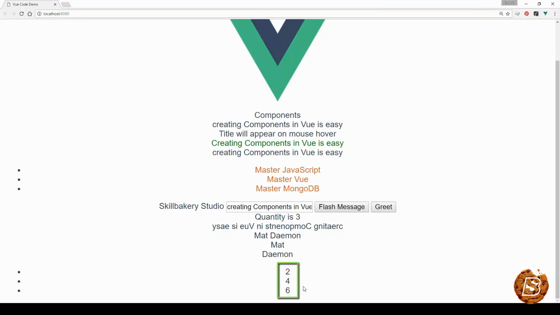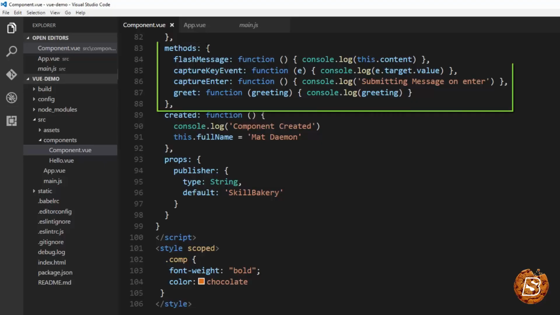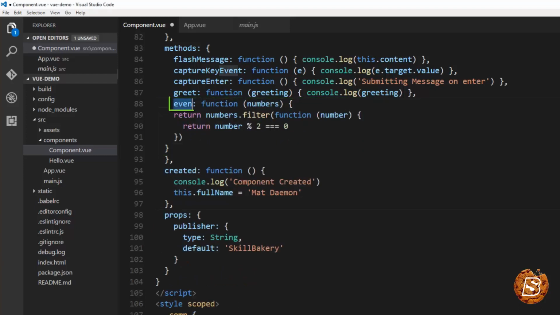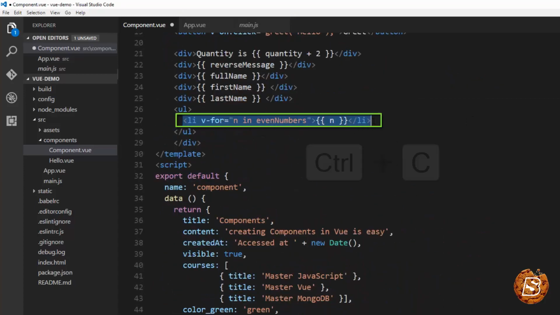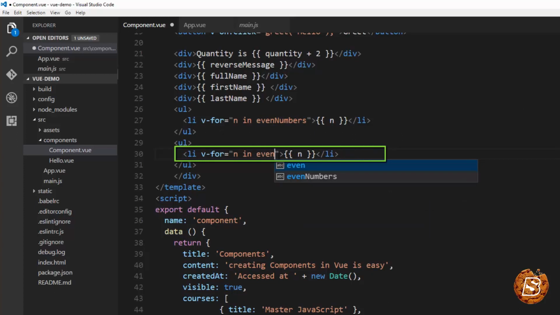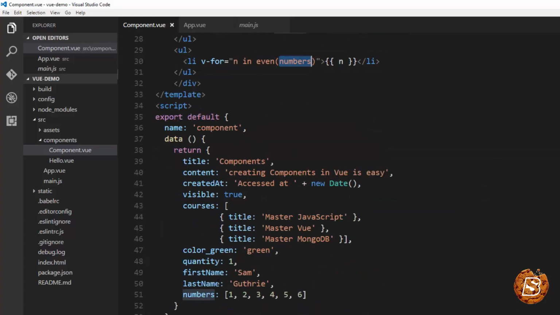You can also implement the same using methods. In that case, we'll be going inside the methods block, and here we'll be creating a method to retrieve even numbers from a given list. So here you can see that we have defined a function called even, and it's taking numbers as a parameter. Now here we can have the same li used. This time we'll be calling the method in this way. even is the name of the method and numbers is the parameter. Save this now. So here we are calling the method, and numbers is the array that we have defined here.